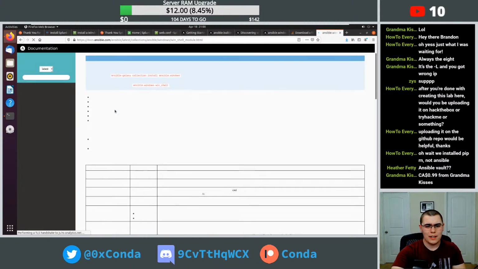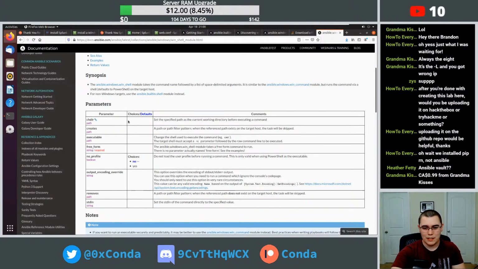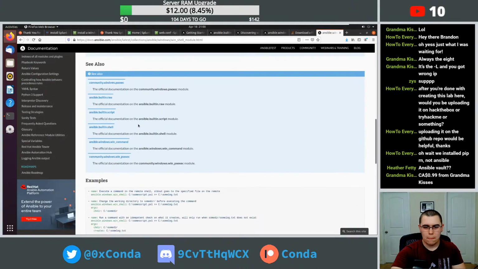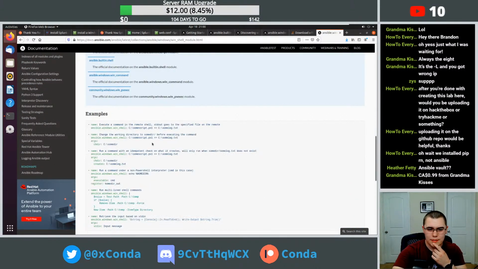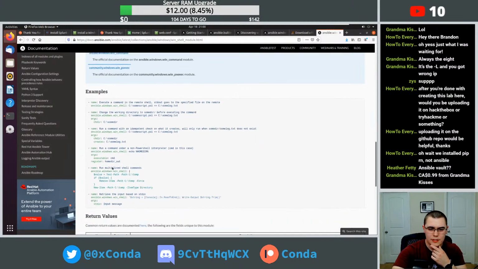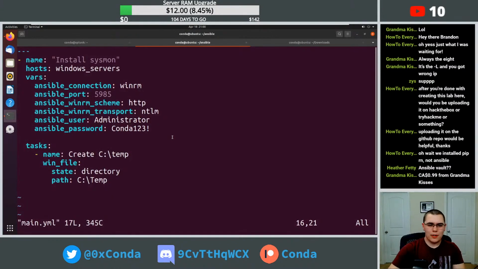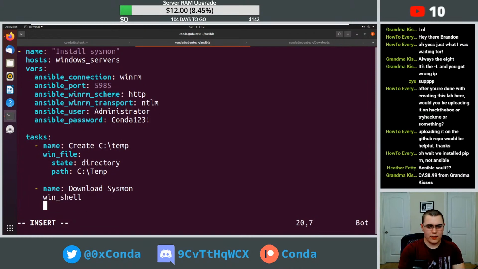And you should be able to specify either CMD or PowerShell, I believe. So let's see. Executable, yeah, so this is what we want. So we want Windows shell. Okay. Great. So now we'll add a new task in here. We'll do dash name, and we'll just say download Sysmon. We're going to do win shell, and let's see. We forgot the colon there.